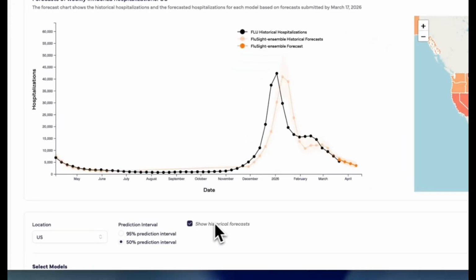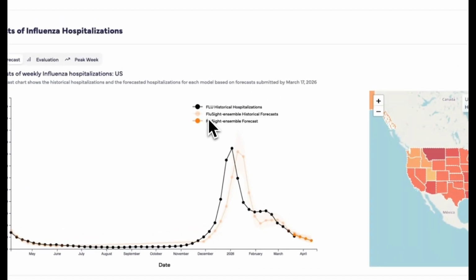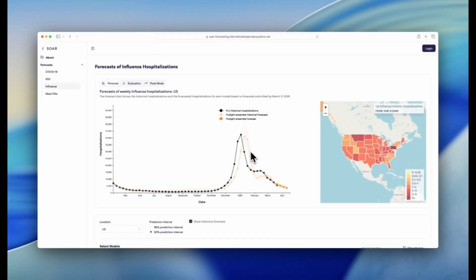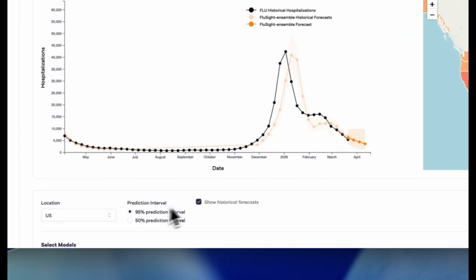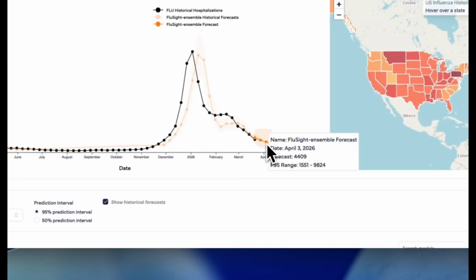To compare the model to ground truth, select the Show Historical Forecasts option. This will display a pale line for comparison and analysis. Next, users have several options to customize their forecasts. For example, users can adjust the prediction interval from 50 to a 95% prediction interval rate, providing a smaller or larger range of likely forecast predictions.